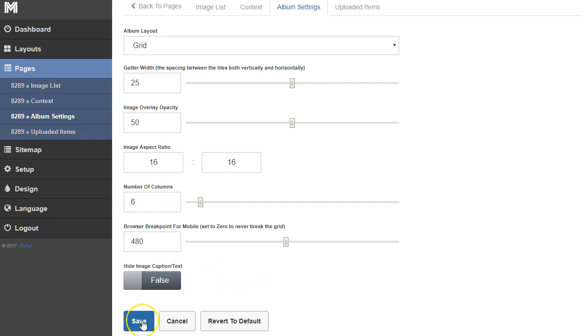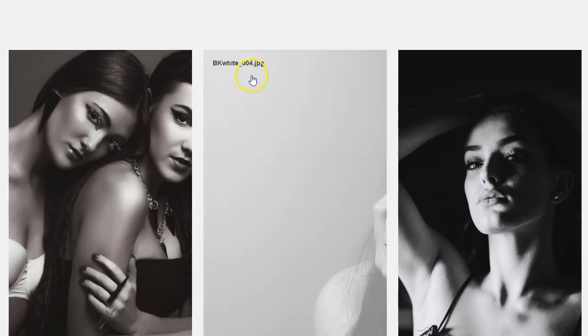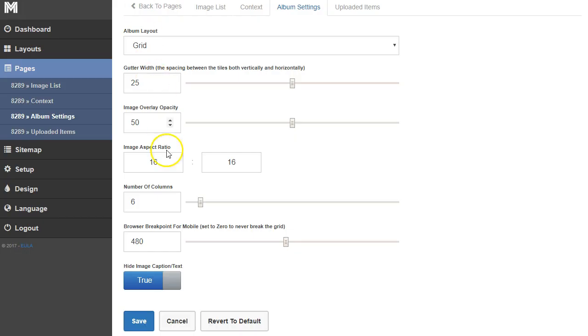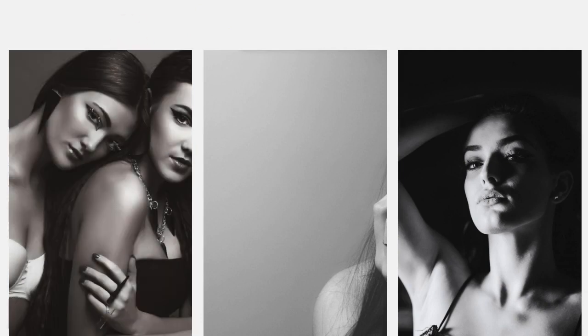And then while I'm in there, I'm also going to click hide the captions. So you'll notice that on rollover, we had all of these captions that say black and white. And it says the name of the image. If you want to hide those, you can hide those here by clicking this toggle switch. And then when I click save, we should have more columns. Right now we have 3 columns. And when I refresh it, we should have 6 columns across.